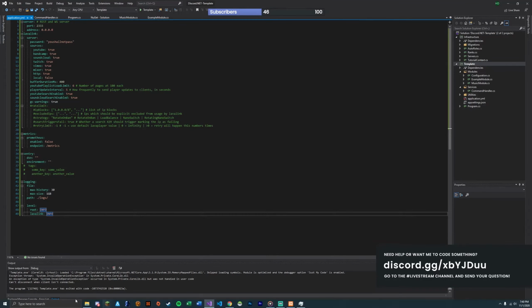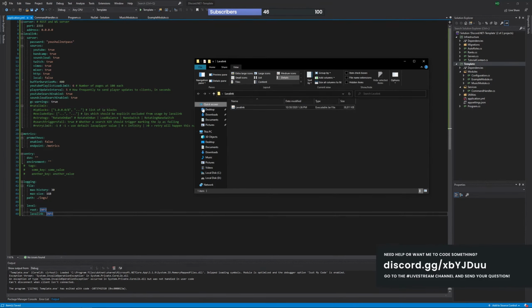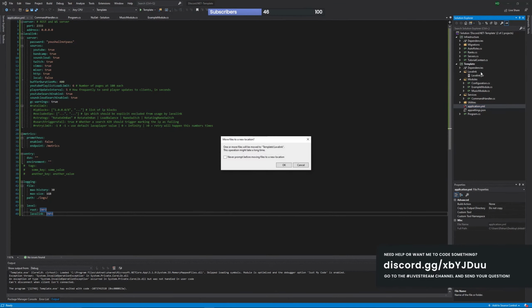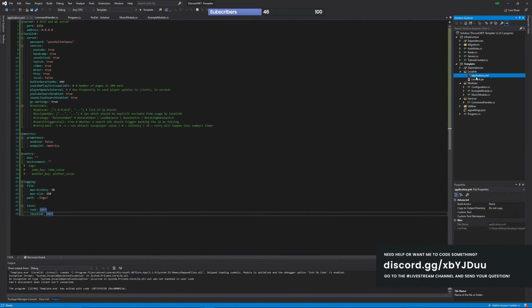And to make things even nicer, let's just get this folder that we have on our desktop and put it in our template folder. So we now also have lavalink.jar and the application.yml file inside the folder. So move the application.yml file to the lavalink folder, so they're both in one folder. And I can close Windows Explorer.